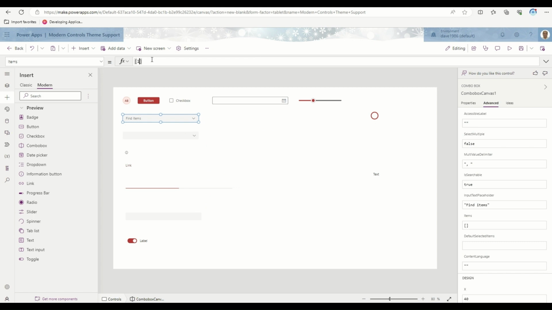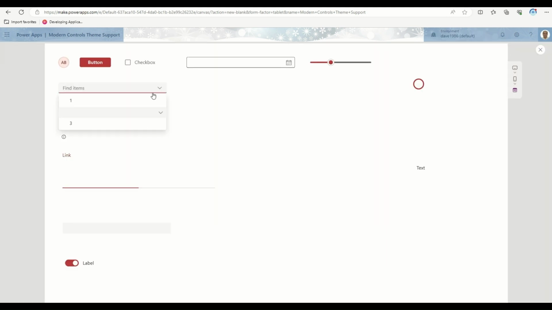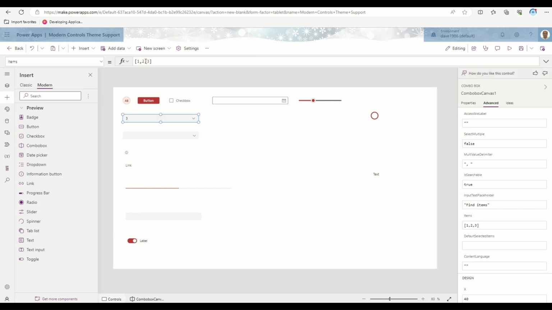Okay. So the next thing I'm going to do is insert some values in this combo box control. If I go and run the app now, I can look for this 1, 2, or 3 value, which are the list items available in the combo box.